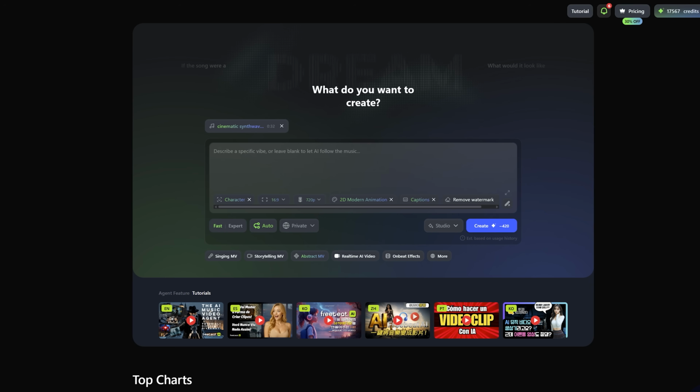Below you have the fast and expert mode. Fast is quicker, but the quality can vary. Expert gives you better output. Then auto. When auto is on, the agent takes over completely. No questions. If you turn it off, the agent will check in with you each step. You can review and adjust. This is up to you guys. I'm keeping it auto, so the agent does everything itself.